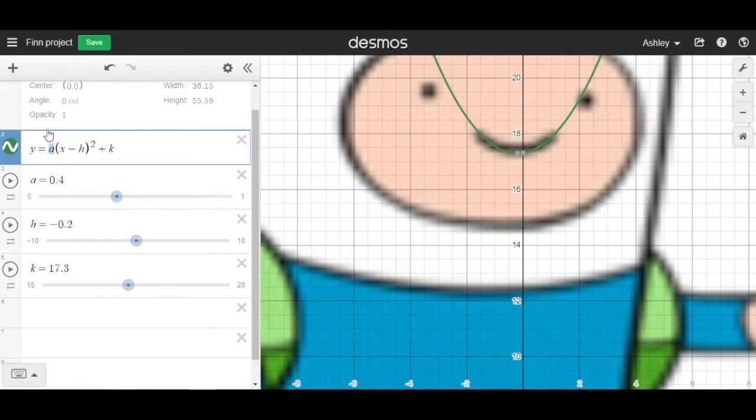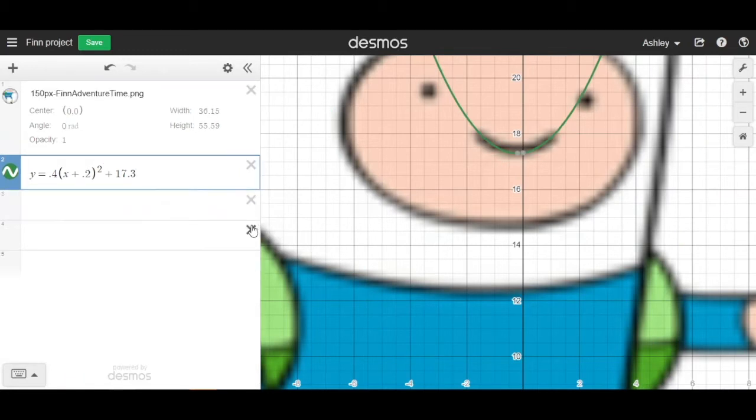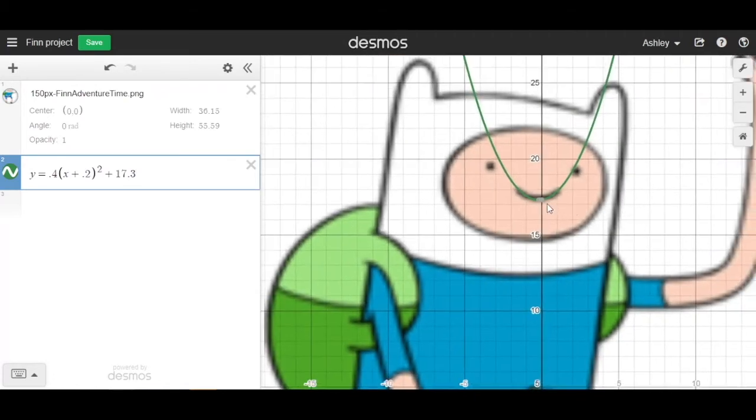So once your sliders are good, you need to actually replace the letters in the original equation with those new sliders, and make sure you simplify it. So instead of minus negative, I put a plus. So I've replaced those, and now I can delete the sliders. This is super important because if you don't delete them, you're gonna have 1,000 different sliders as you start to add a bunch of equations.